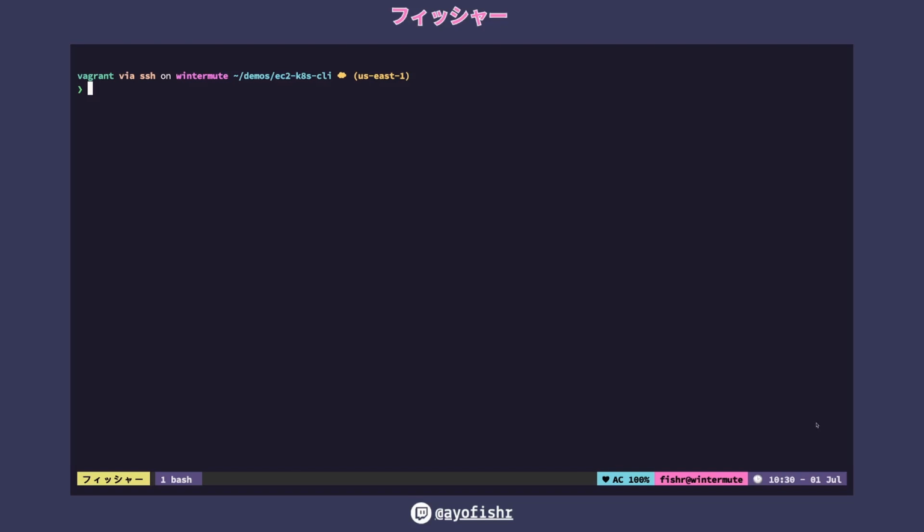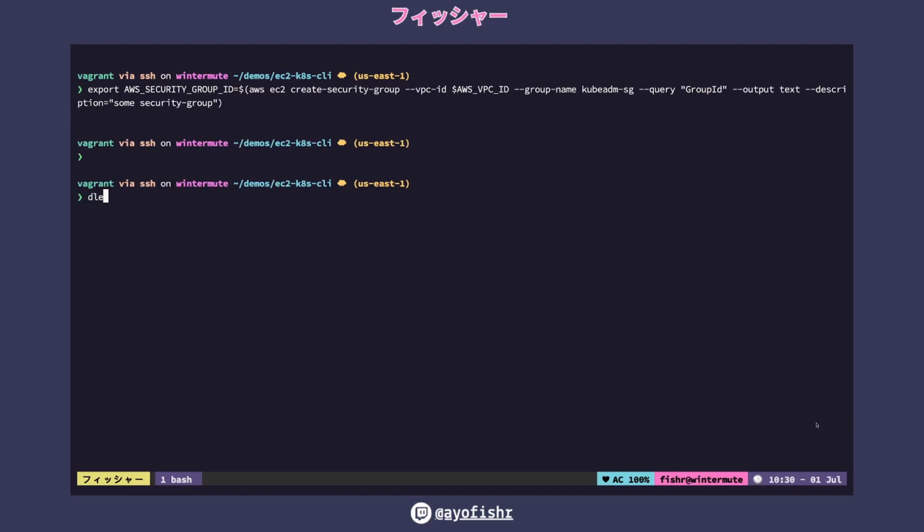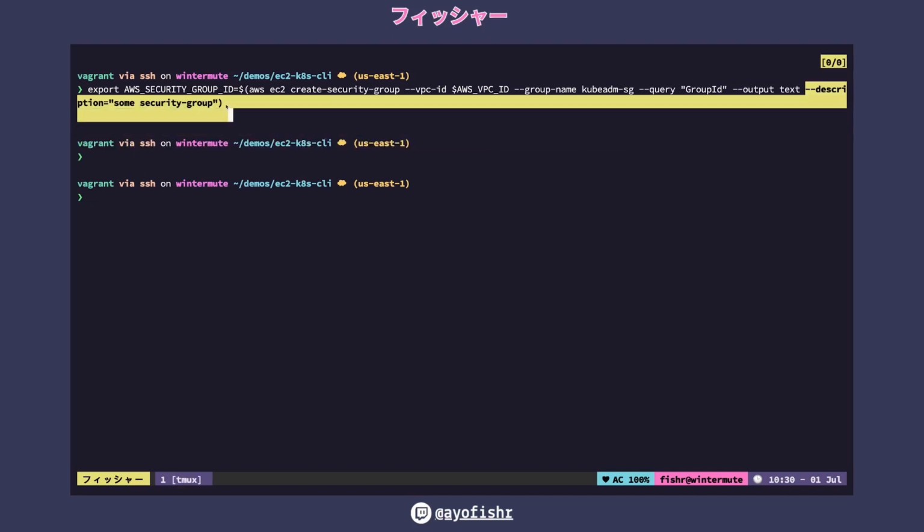So the last thing for us to create in the networking department is the security groups, and this is going to be done in two steps. Number one, we create a security group as a standalone resource, and number two, we attach ingress rules to that security group. So let's first create security group, like so, right? So what we do is we export the security group ID. We run AWS EC2 create security group. We pass it the VPC ID. We give it a group name. We create a group ID, right? And then we output the text. We also add a description. That's a mandatory flag.